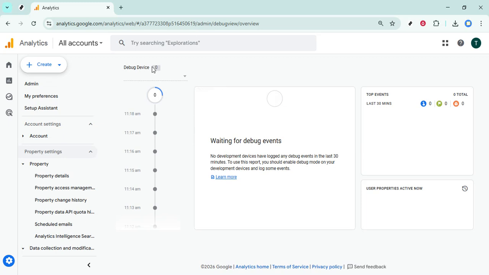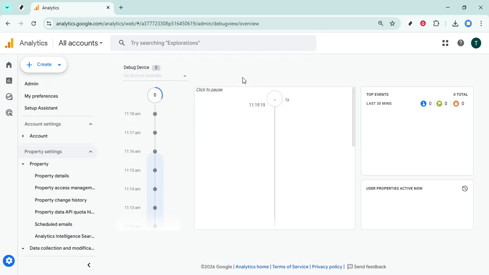To actually see your own testing activity appear here, you need to be in debug mode. Usually that means using your browser's developer tools, a browser extension, or a specific debug parameter or device setting, depending on how you've implemented GA4. Once your device is in debug mode, interact with your website or app: load pages, click buttons, submit forms, or trigger the action you want to measure. You should then see those events start to appear in the Debug View timeline within a few seconds.